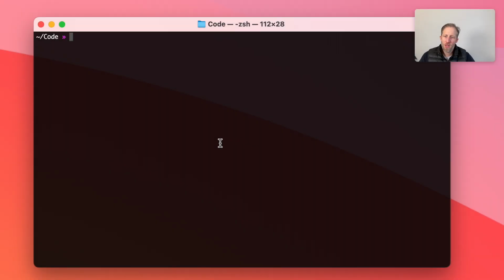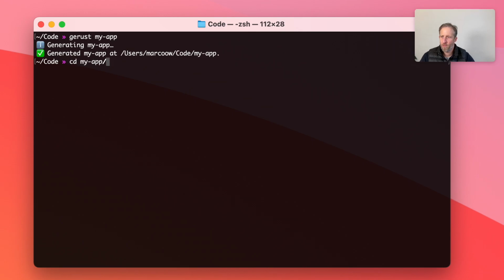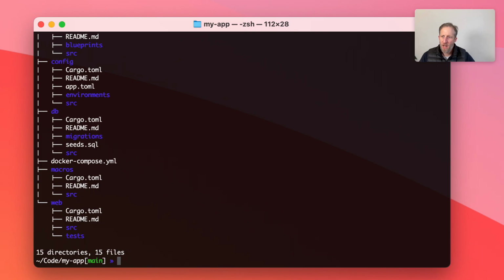We start by generating a new project. That gives us a complete project with everything we need in a cargo workspace. The web crate contains the Axum application, which implements the web interface of our system. The db crate contains the data layer with entities, migrations, change sets, validations, and so on.